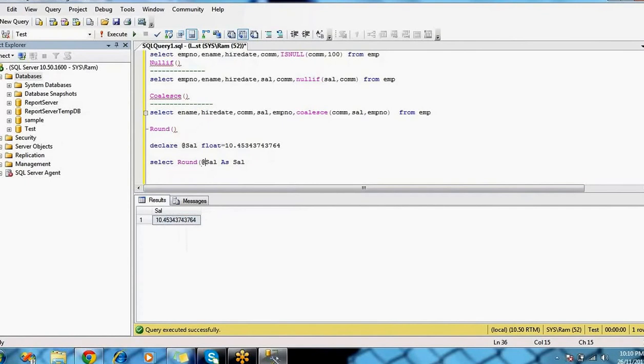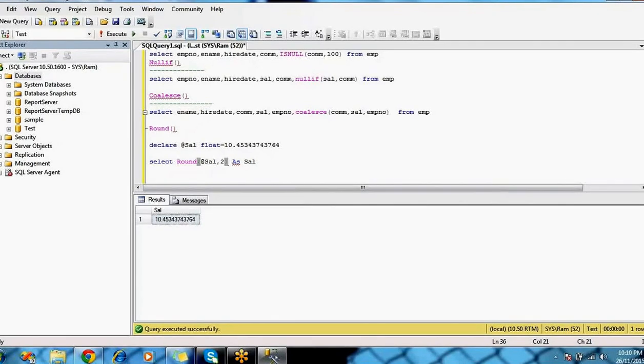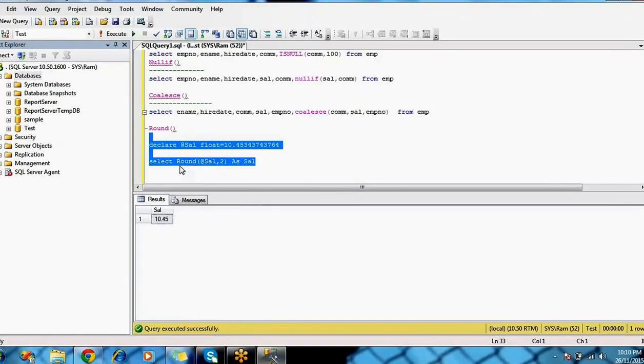Right. And which column are you going to apply it to? @salary. How many digits do you want after the point? I want to show only 2 digits, 10.45. Right? So what happened exactly?